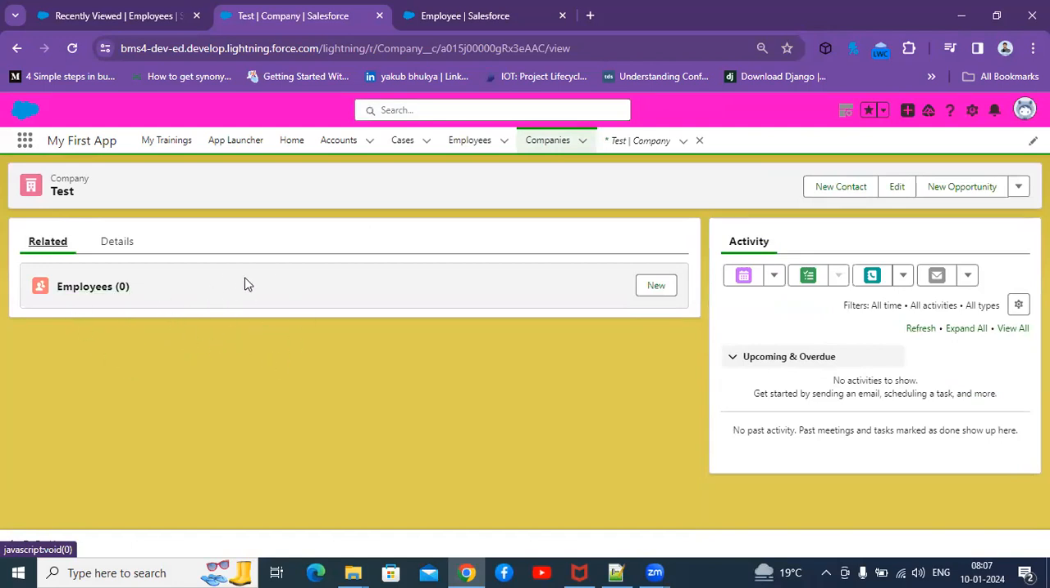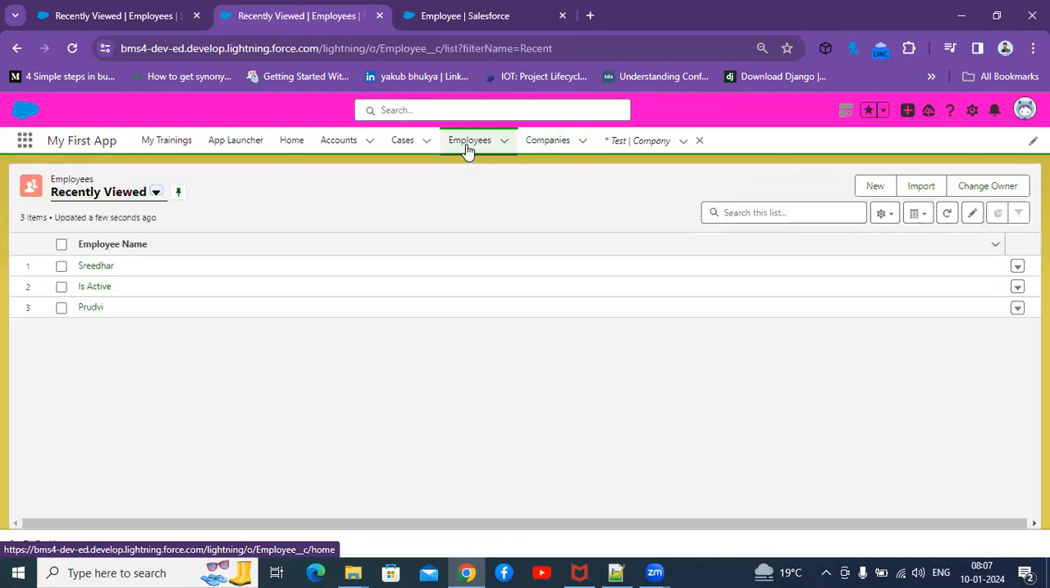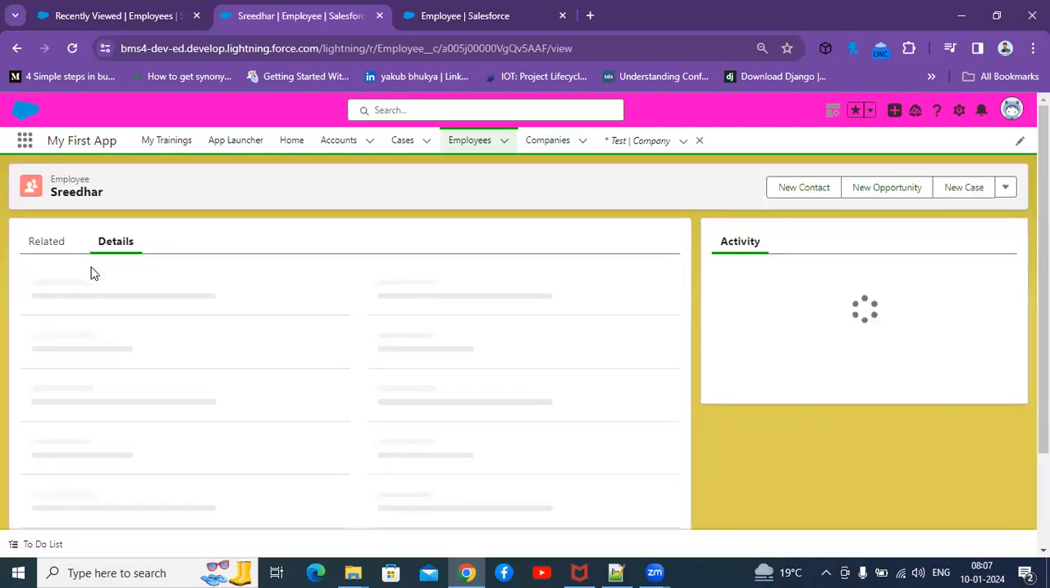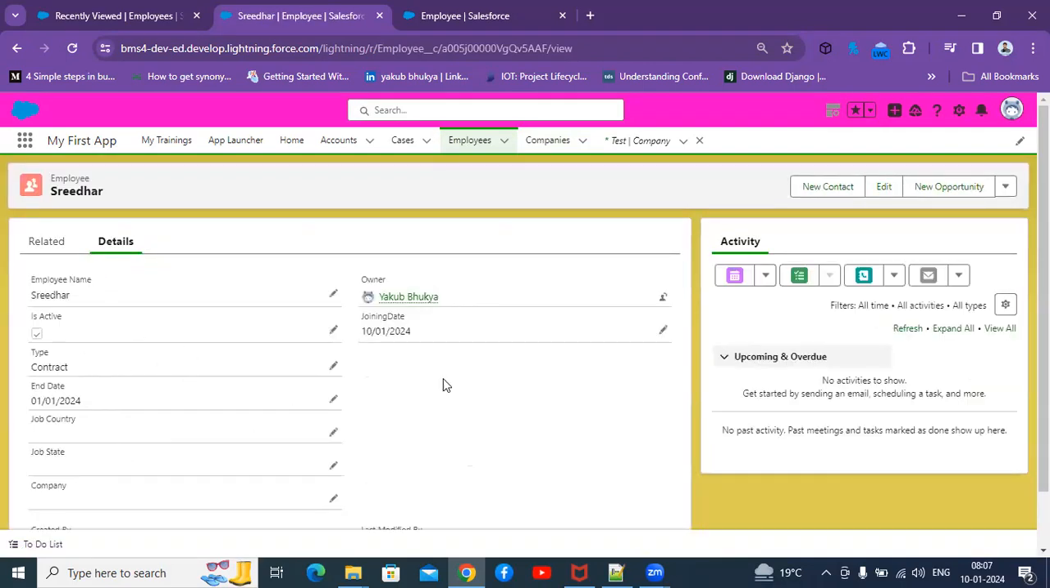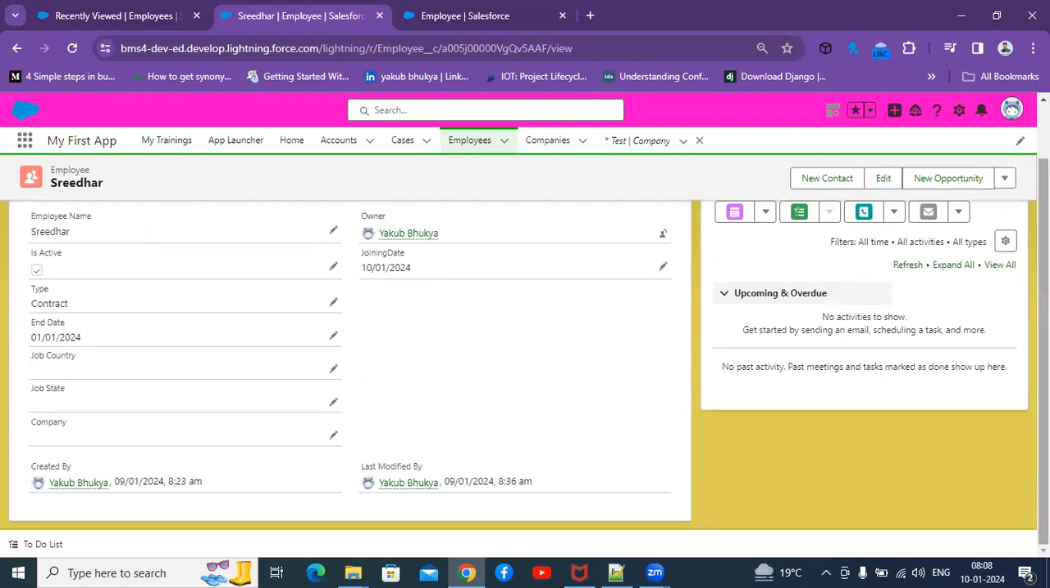In the related pane, you can see all the child records under the parent by coming into this related tab. All of these things we can customize from the page layout. Now the problem is, if you go to employees, we are unable to create a master detail relationship. If you want a master detail relationship, every employee should be associated with one of the companies.